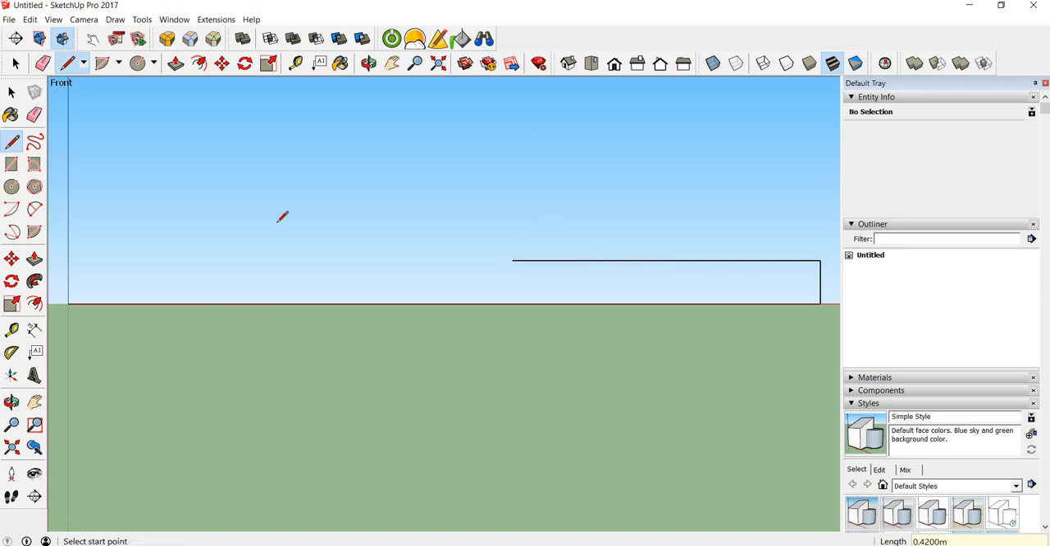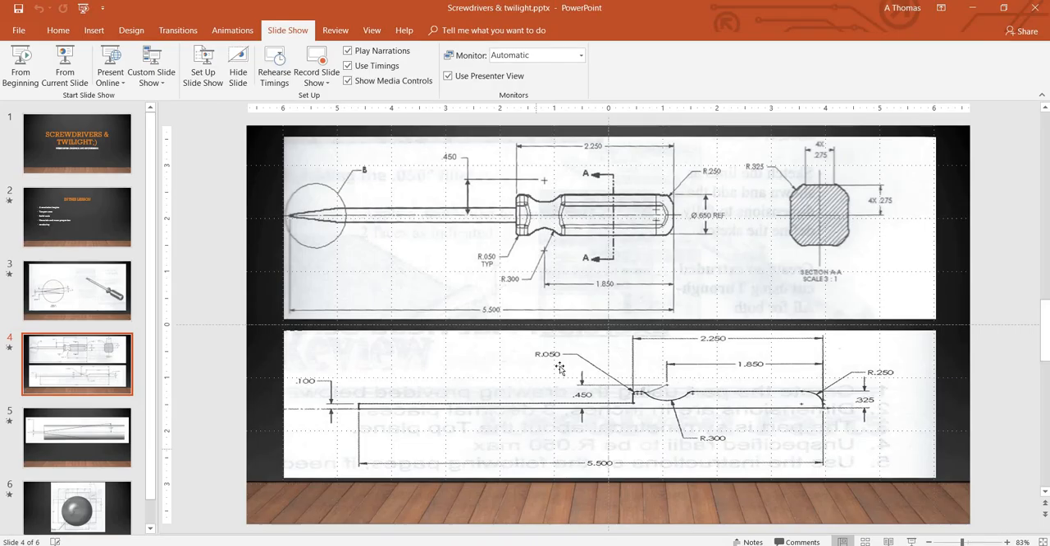Okay, hit L for line. We're going up to here. Go along the blue, and we want a 0.100. Okay, and then all the way over until it infers. I usually go to the end point and then I drop it straight down. Okay, so we have a basic profile.